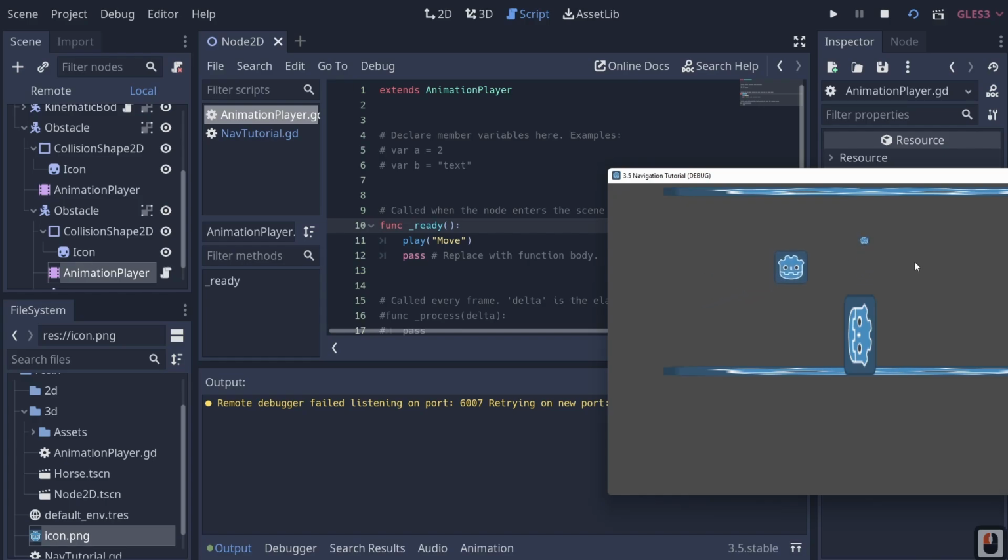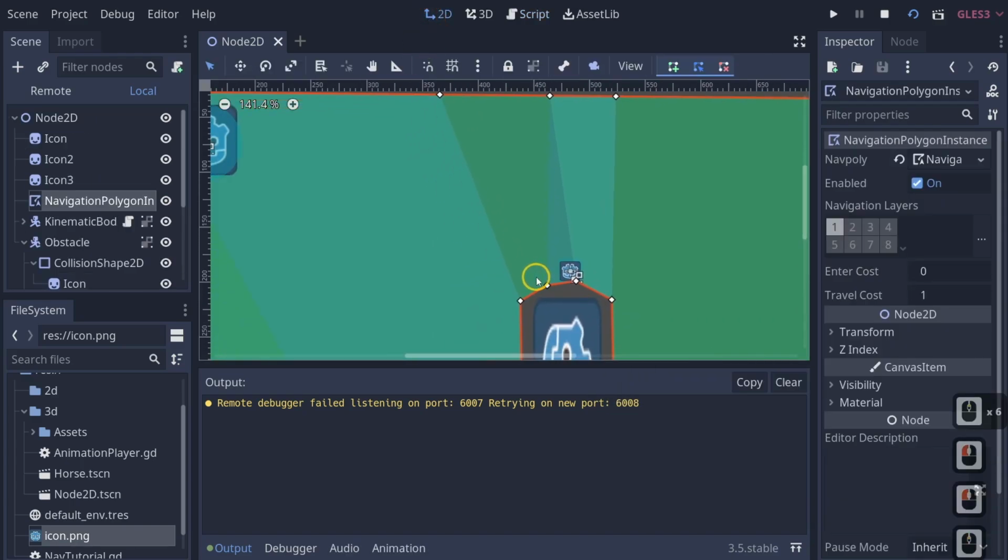So now if I move this guy, it should have some collision avoidance, which it's doing for the most part. And you'll see that it is struggling a little bit on that little, it seems like there's probably some kind of issue with the navigation polygon. But it is avoiding colliding with the object or running through the object. And that's basically what we wanted. So you can see it is working. So that's good news.